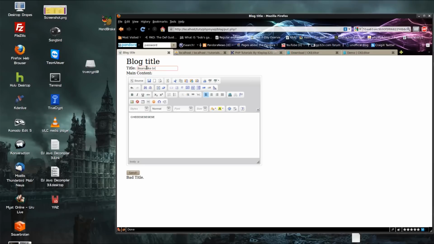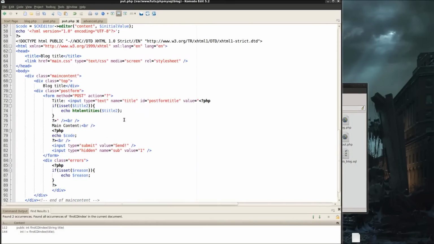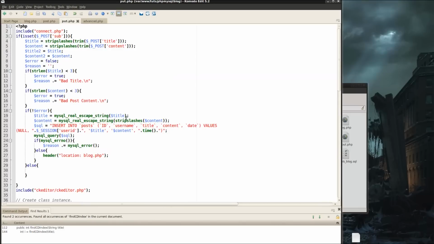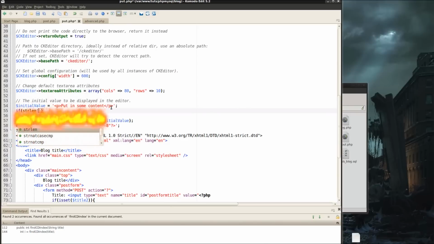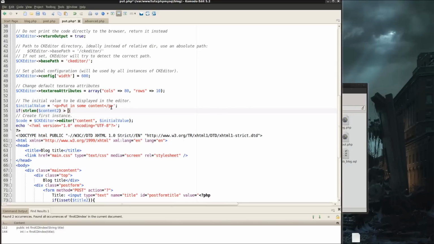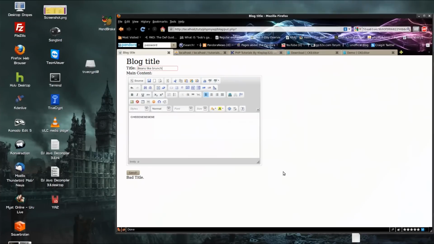Okay, I'll put in some cheeses, and my title is going to be Beans Like Brunch. And I'm going to go ahead real quick and fix something, because if you did not notice, the form reset, even though it should have kept the content. So I'm going to copy this here, and I'm going to say that if strlen of my content is greater than 0, then I am going to go ahead and say my initial value equals my content value. That way, if I send something and there's an error, then I can just go ahead and send it, and it will keep the content in the page.